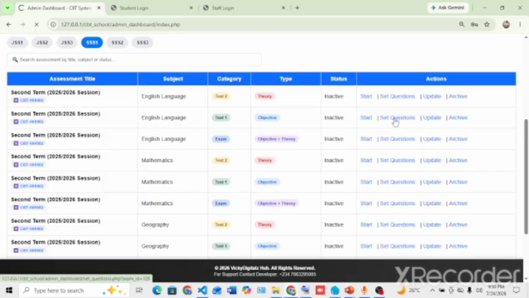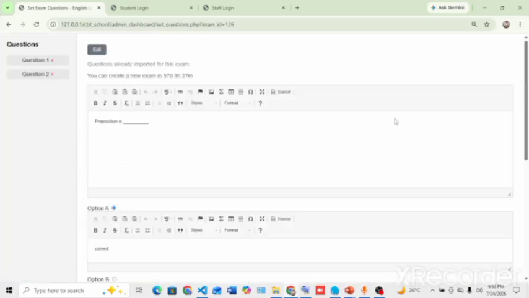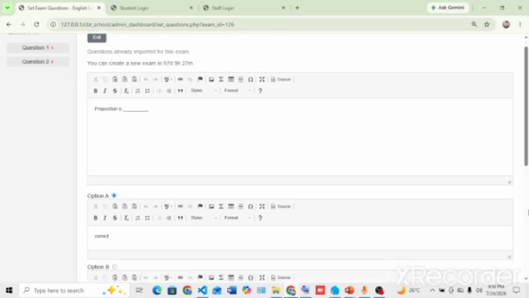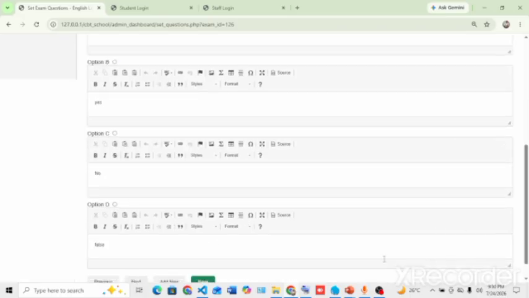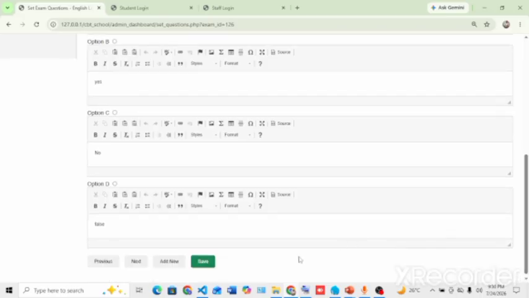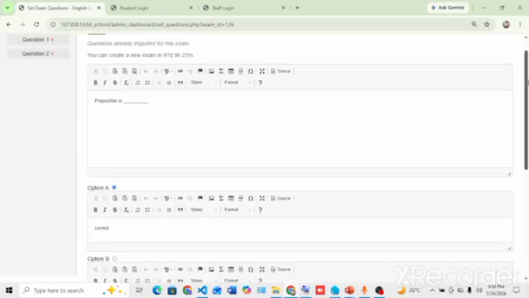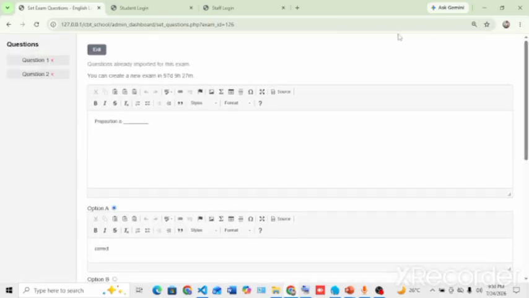So let's just click on set question. You can see this is an interface for the objective, as you can see, right? You just input your question here, then you type in your various options, and make sure you tick the correct option, and don't forget to save. After that, you click on the save button you are seeing here, and you can add as many questions as possible. So that's just it.